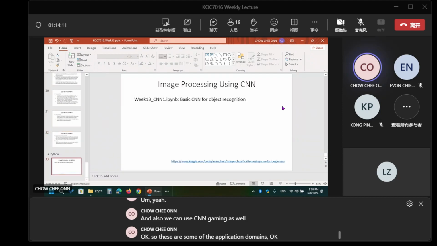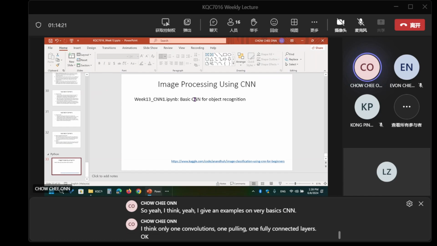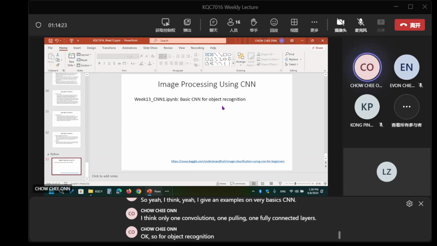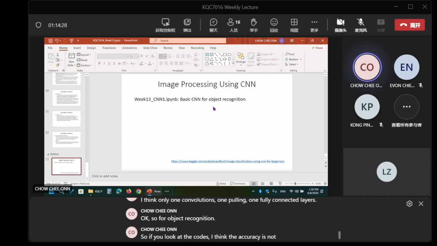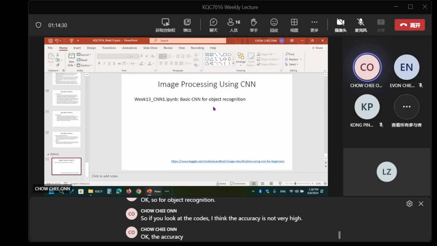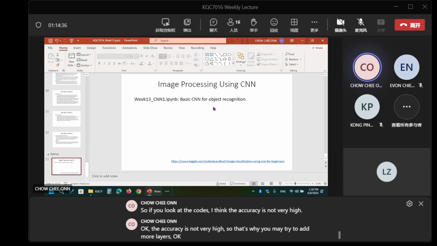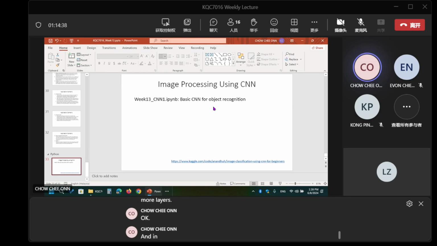I gave an example of a very basic CNN, I think only one convolution, one pooling, one fully connected layer, for object recognition. If you look at the code, I think the accuracy is not very high. So that's why you may try to add more layers and improve the accuracy.